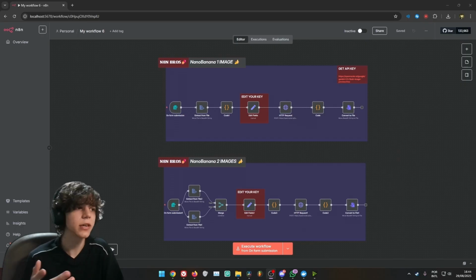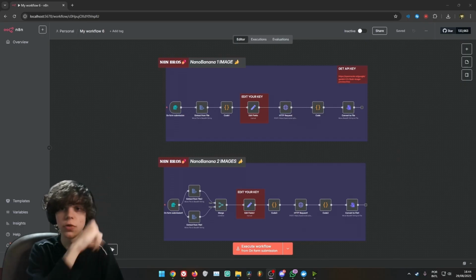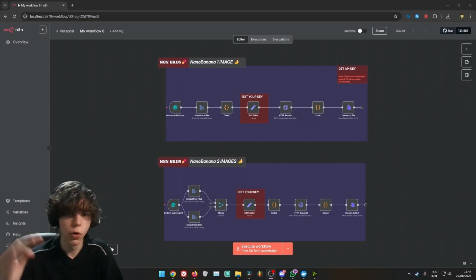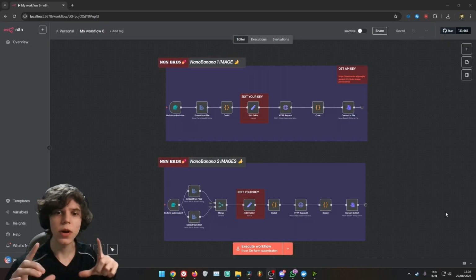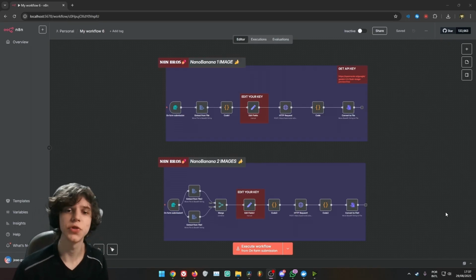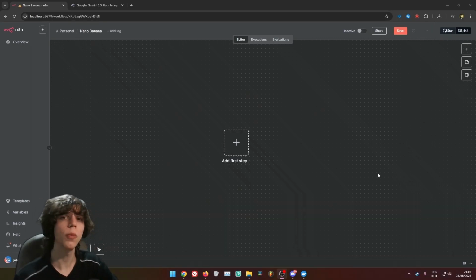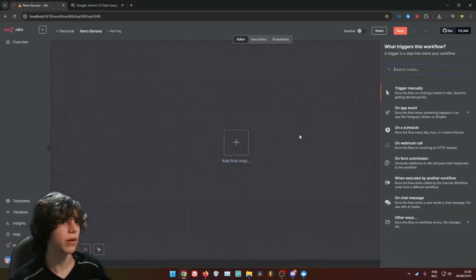And now let's learn how to create this first workflow here to use Nano Banana for free. And the best part of creating images via API is that you don't have this little watermark of Gemini on your image, okay? So how do we get Nano Banana for free? Let's create the workflow to have it for free.